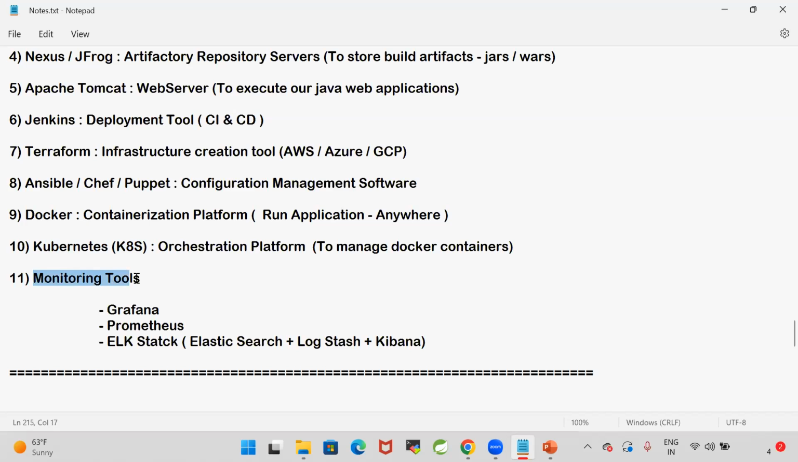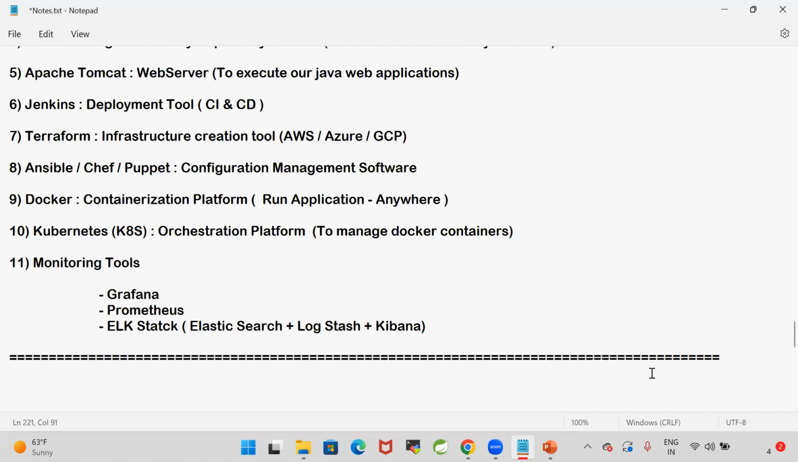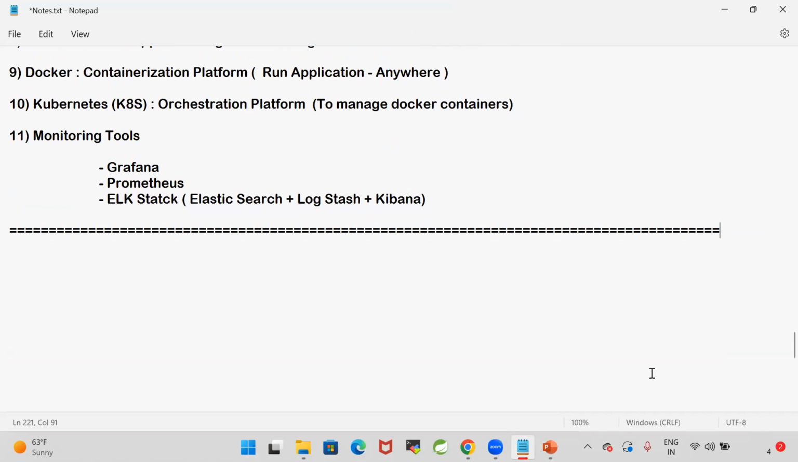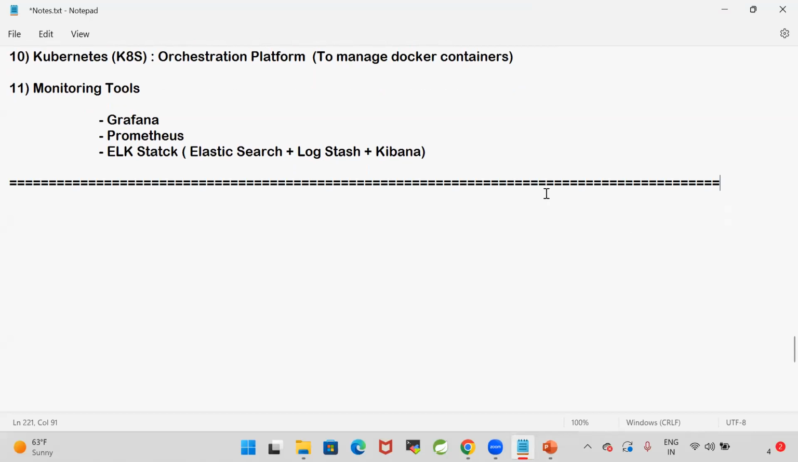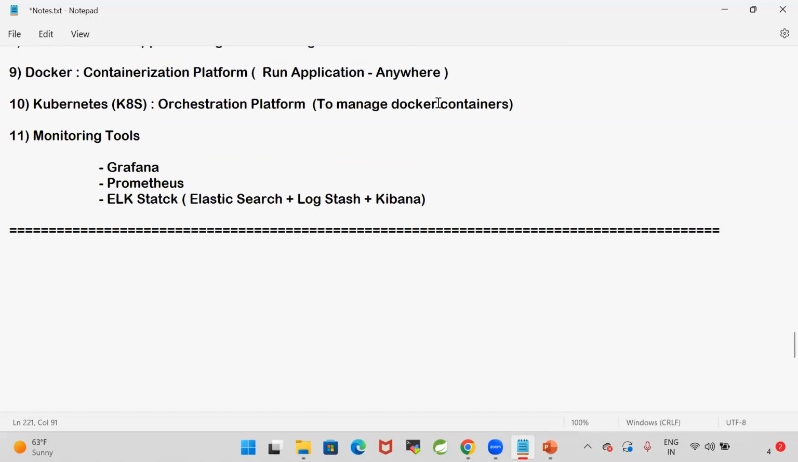And next one is monitoring tools. Once our application is deployed to a server, we need to monitor how that application is working. What is the behavior of our infrastructure? Are there any hiccups in the infrastructure? Are there any hiccups in the application? We need to monitor and we need to work on them. For that, we are going to use some monitoring tools also.